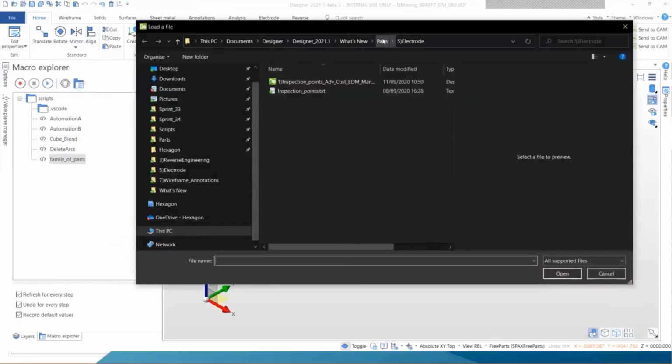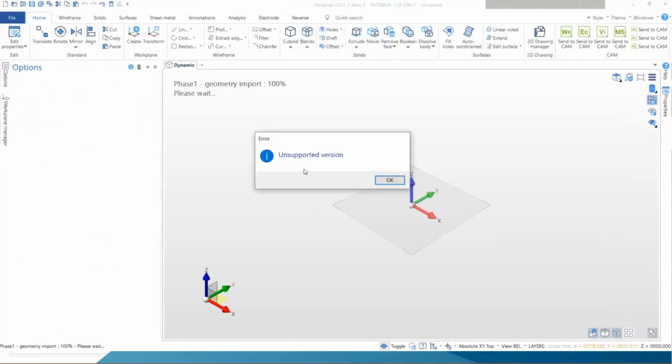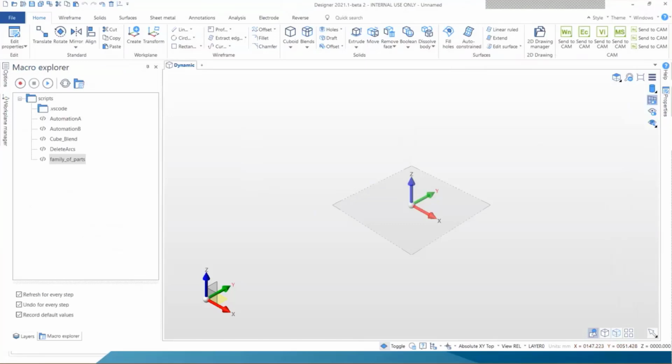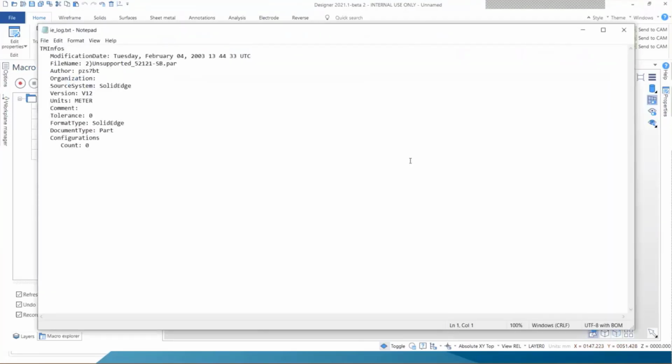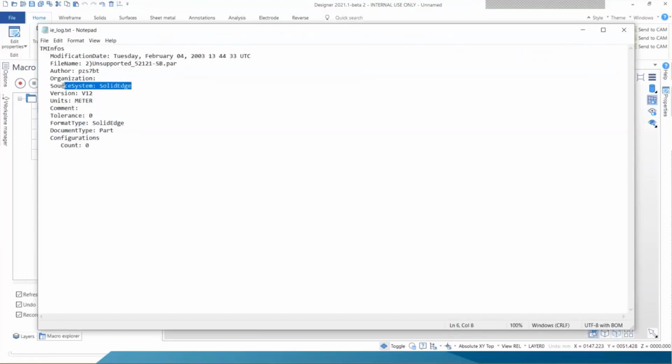So our next one is an unsupported version. If I open this, we get the error message that we've got an unsupported version, which we always had. But we also have a log file now, and it tells us the information we need. So we can see that it's a Solid Edge file, v12. Okay, so that's quite an old version.